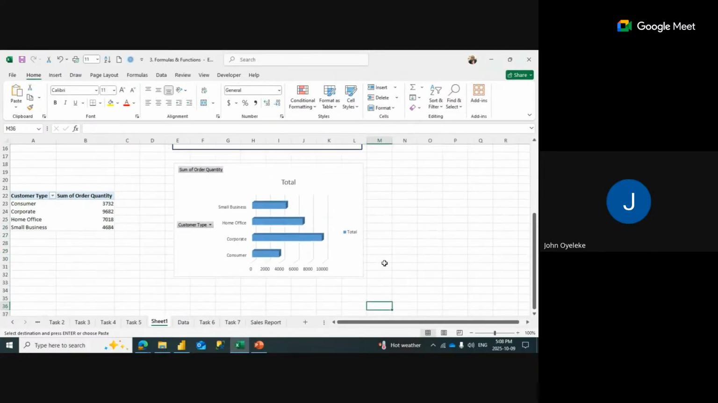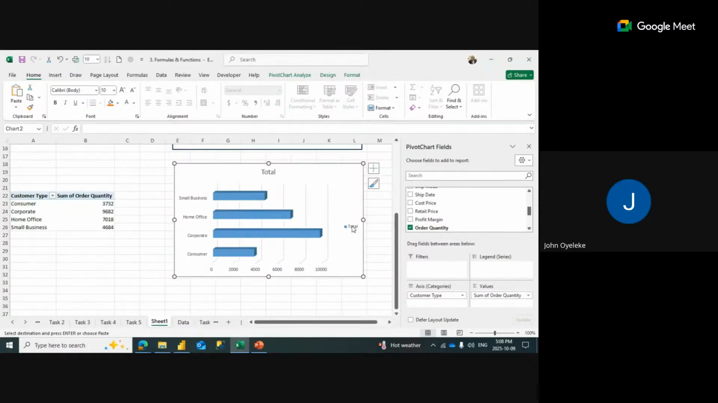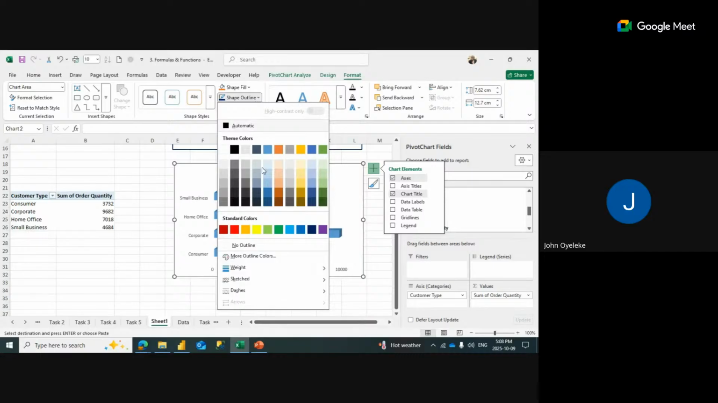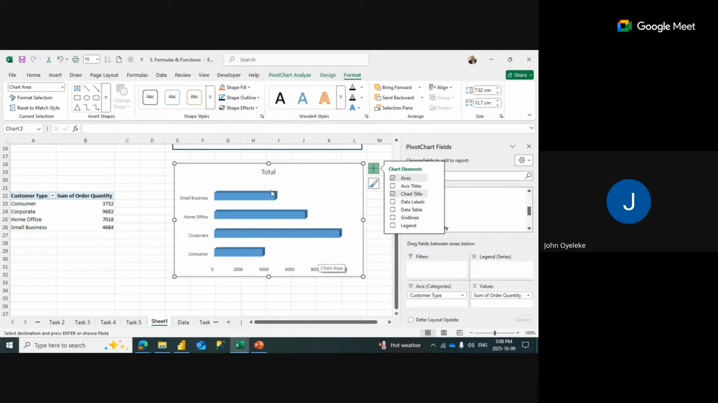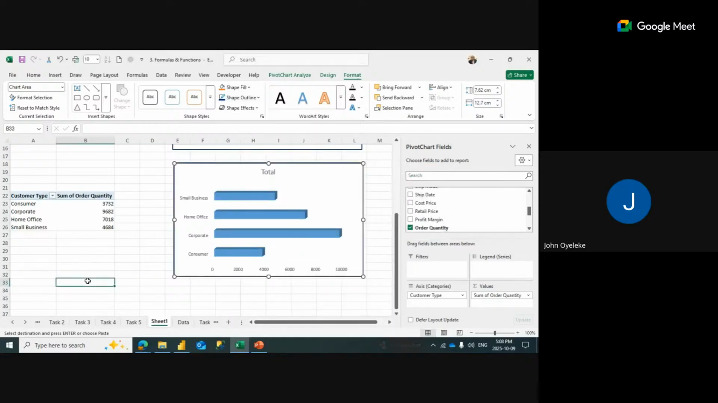Okay, then I can format this a little. Let me right click on this and say hide all field buttons. And this legend, let me remove it, as well as these grid lines. Okay, then I can go to format and put a shape outline. You see the effect of the shape outline when we get to our dashboard.